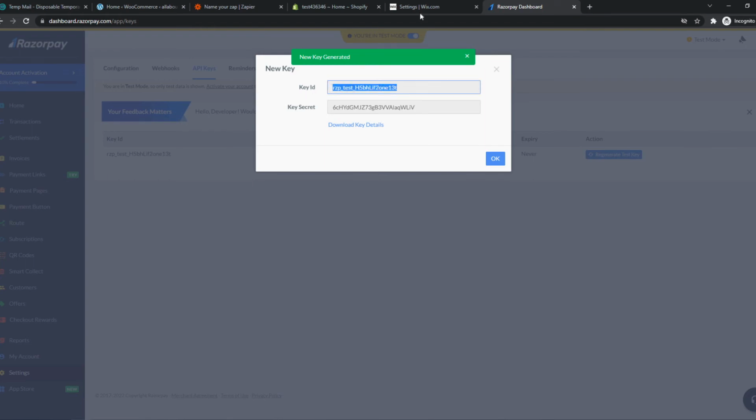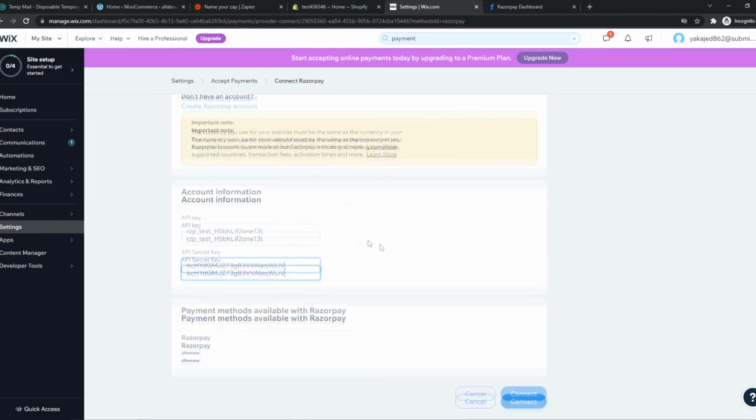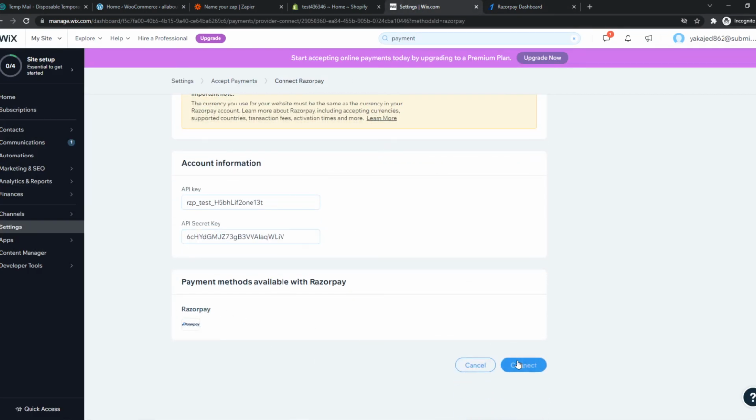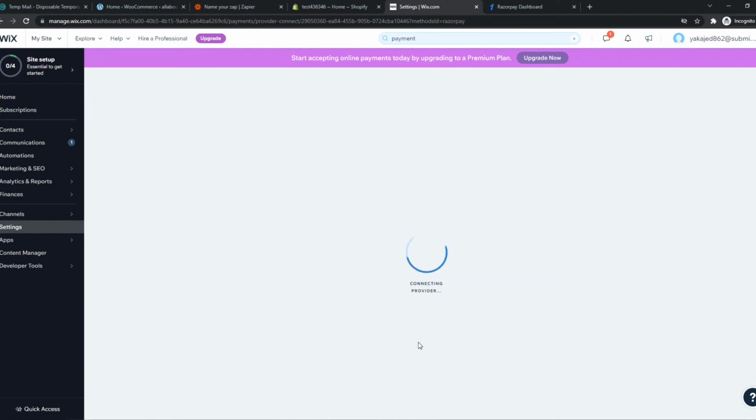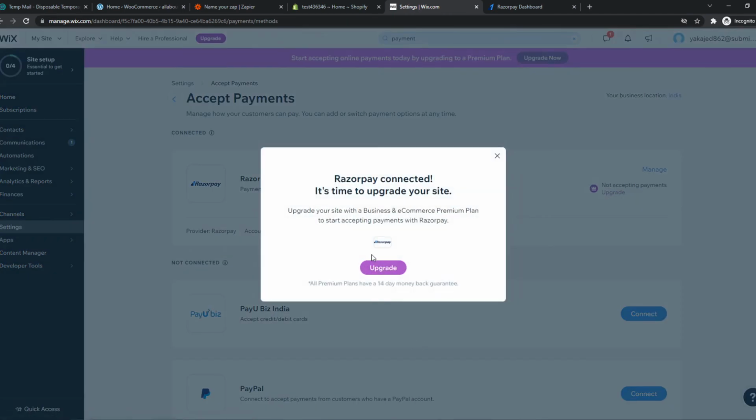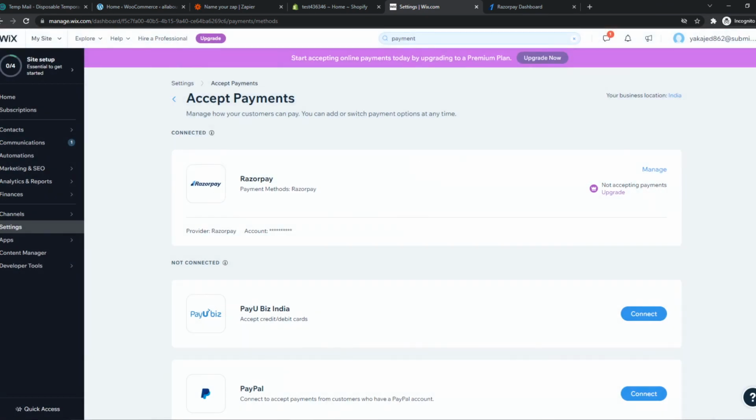So copy the key ID, go to Wix, paste them in here. Copy this one, paste them in here. And this is how it will look like. Connect. And let's see if it works. Connecting provider. And boom, here we go. Now we can finally accept Razorpay payments on our Wix site.